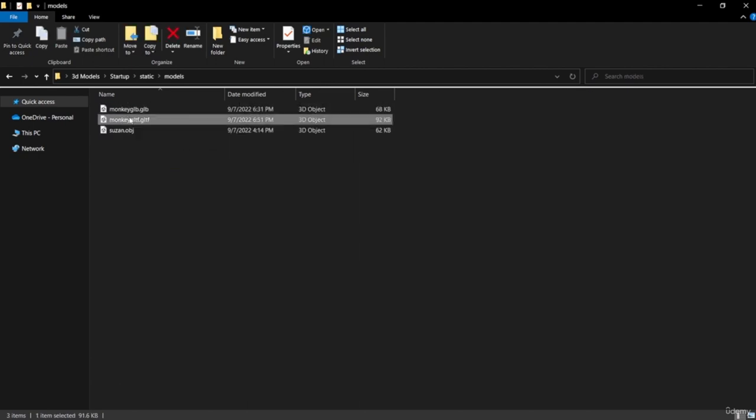Now if we go to the models folder, these are the two files that we have exported. The GLTF file size is 92 kilobytes, and the GLB file size is 68 kilobytes. And these files contain the same model, but the GLB file size is less than the GLTF file. So that's why I prefer to use the GLB format.